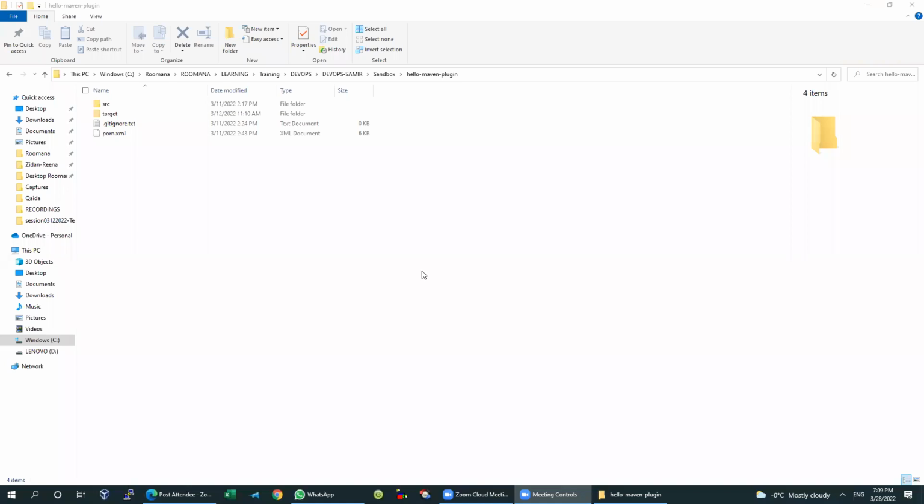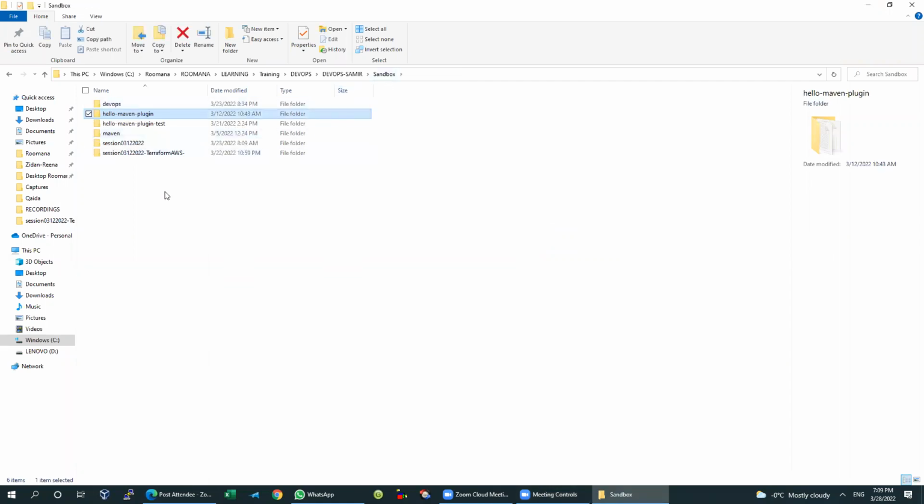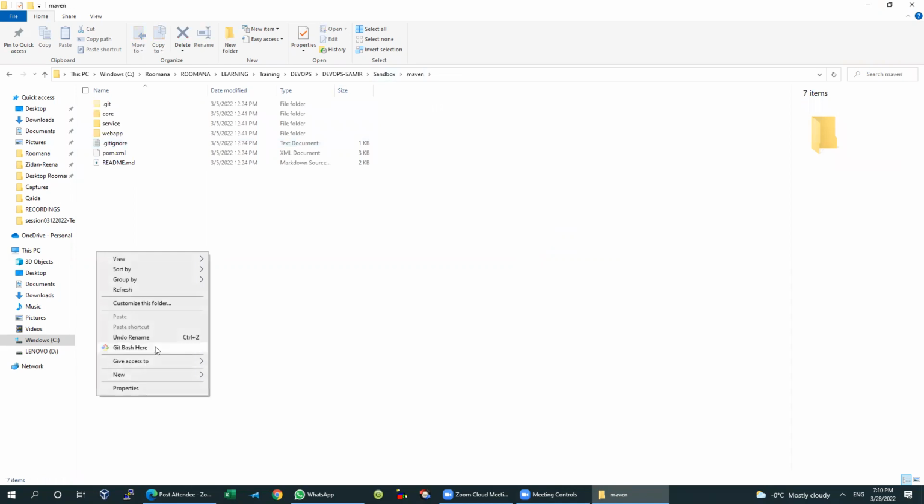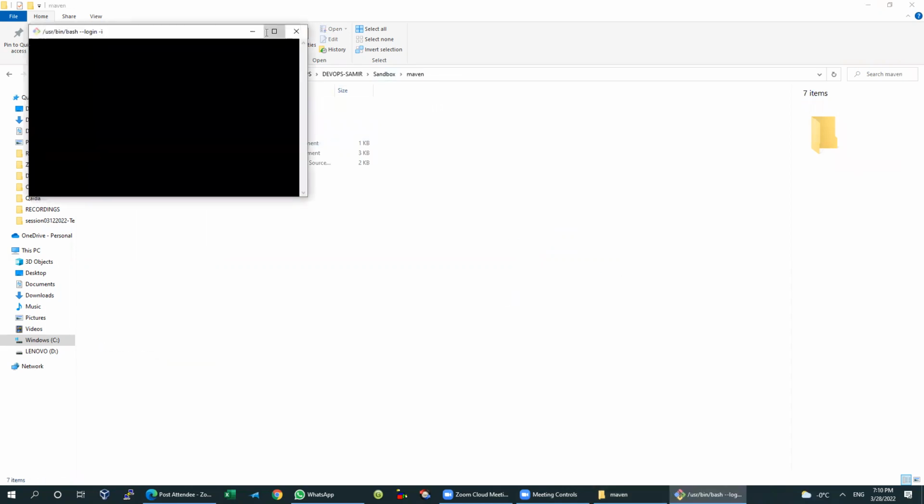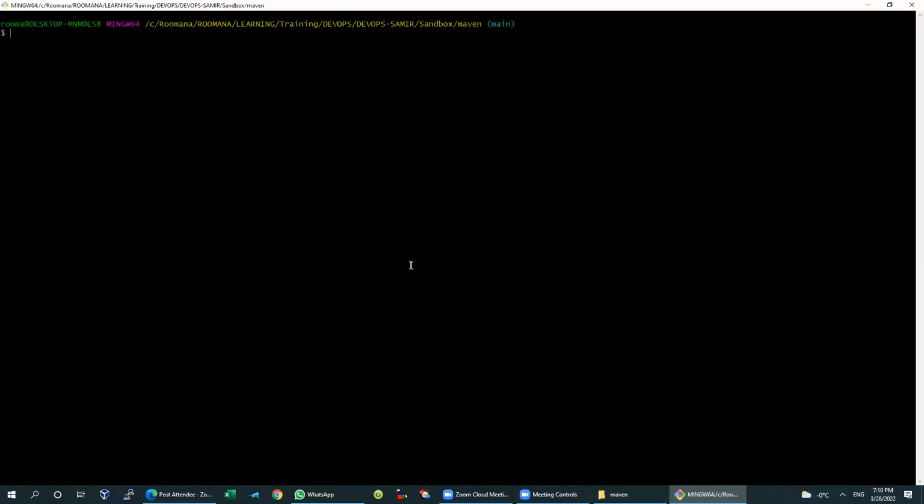Yes. Okay. Hello Maven plugin, right? No, not Hello. Maven plugin. That's a Maven project. Sorry. The Maven one. Yeah, sorry. Just do a git pull. What's the name? Enter. No name. Git pull, you never provide anything else. It's just git pull.